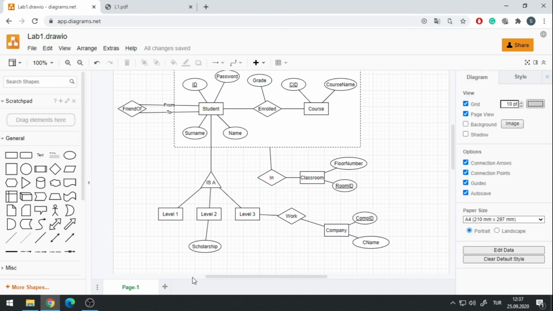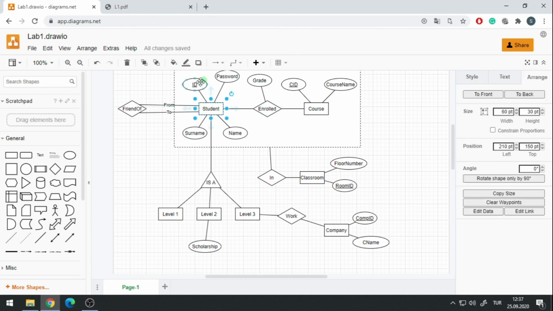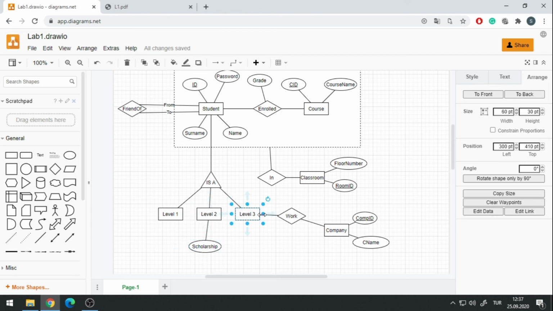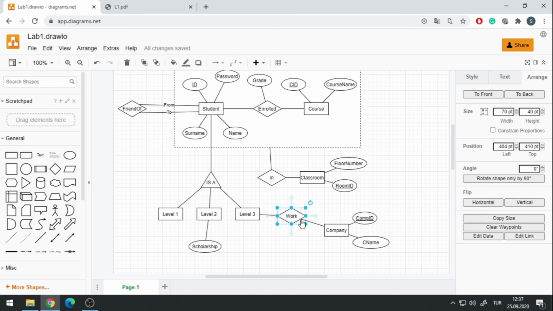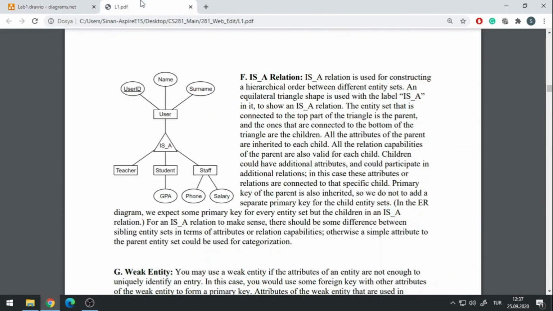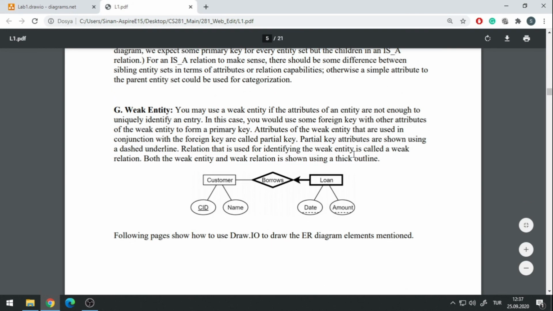And using this hierarchy, what we are doing is we are inheriting the attributes of the students in each of these special kinds of students. But for level 2 students, there is an additional attribute, scholarship. And for level 3 students, they can work at companies. So if I'm storing a student in this relationship table, then that can only be a level 3 student, not a typical student. We also have weak entities.